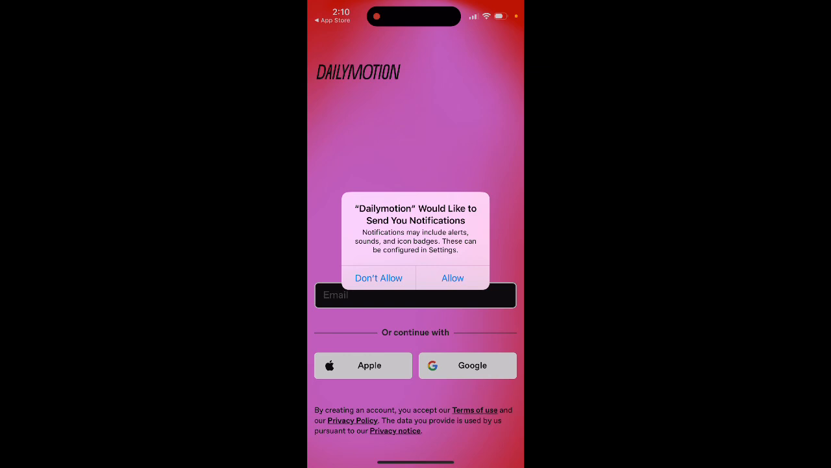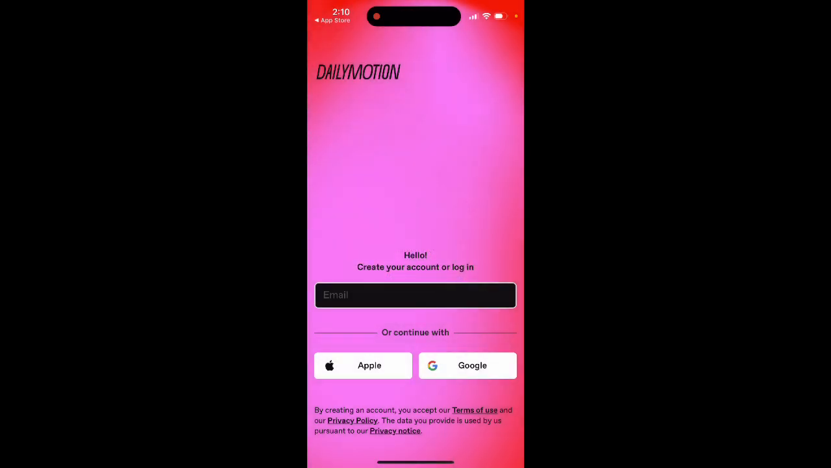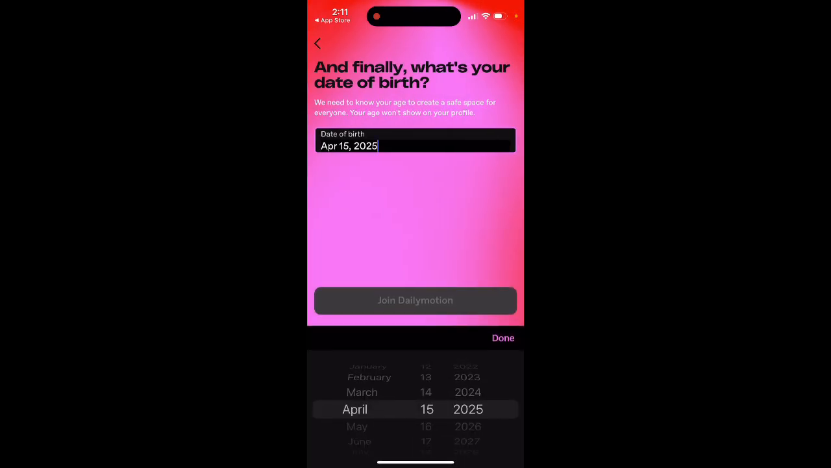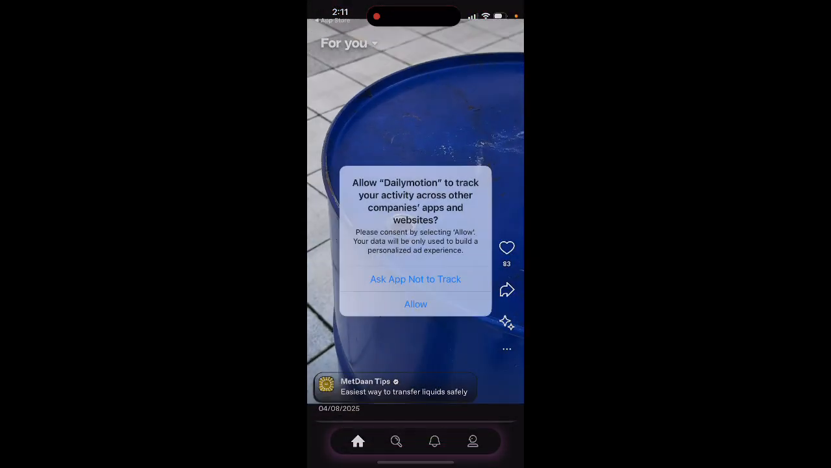So here you can allow notifications. You can sign in with your Dailymotion account or create a new account easily with Apple. So here you just have it like that. You just can show it up.